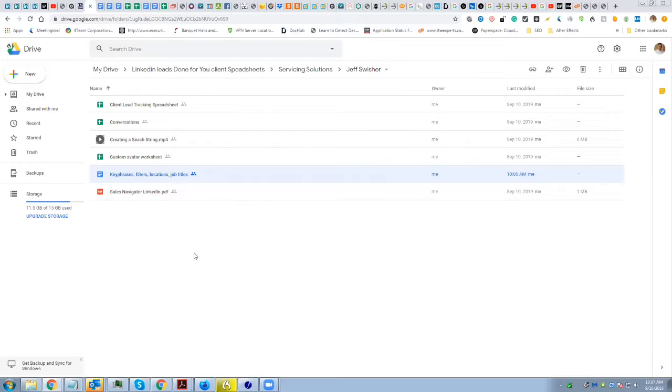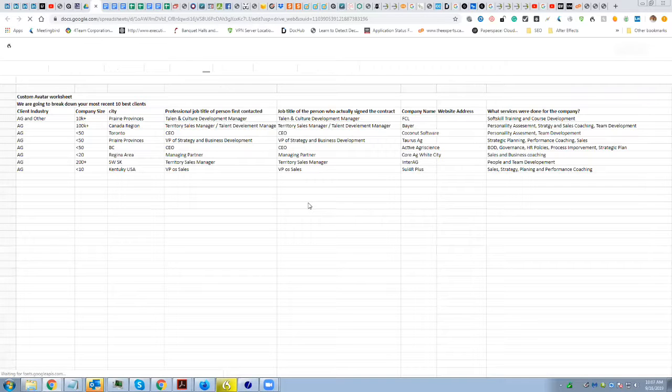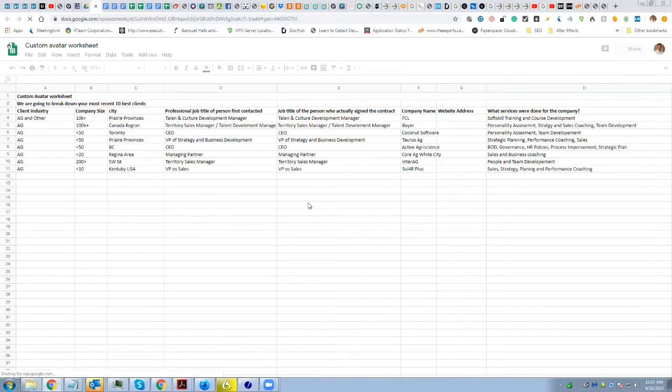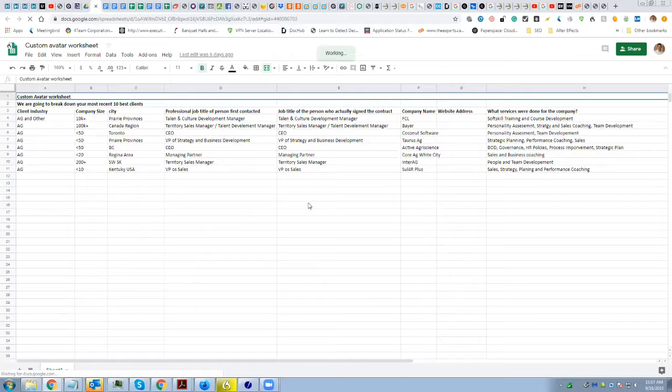Then we're going to use the custom avatar worksheet. This is very important for both of you to fill out because many salespeople I find have never really done this beforehand. By reverse engineering who your best clients are, and if they're on LinkedIn, we can figure out how do we access more of the same? And it's very, very simple to do this.